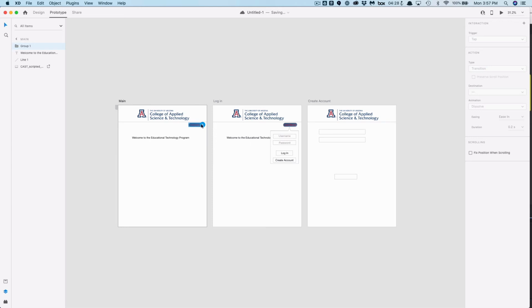I'll click on my button and link it to this page. When I do that, I want to look over here and make sure that the type is a transition and that it's a dissolve. There's a number of easing in and out, and I don't even know what they all do. I would just say leave this as ease out. If you want it to go a little bit slower, you can increase this. I wouldn't worry about it too much.